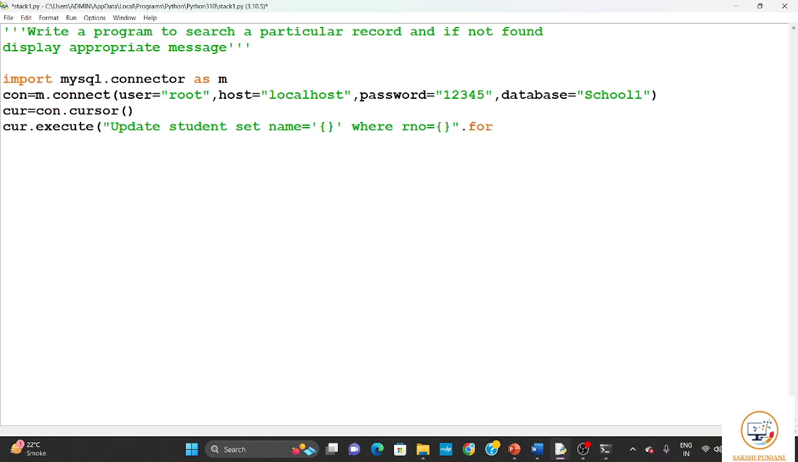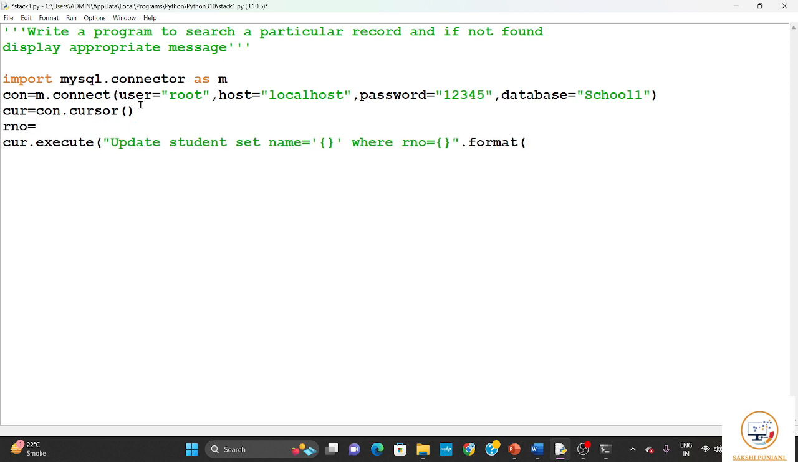Query is done. Dot format, and here we will take the roll number from the user. Roll number equals to int input, enter the roll number whose name is to be changed or updated. So this we are going to specify, and since we have taken the roll number from the user, we have to set a particular name. Suppose we set the name as Preeti, and roll number we'll take from the user, so we'll write here roll number. So this we can check from MySQL.